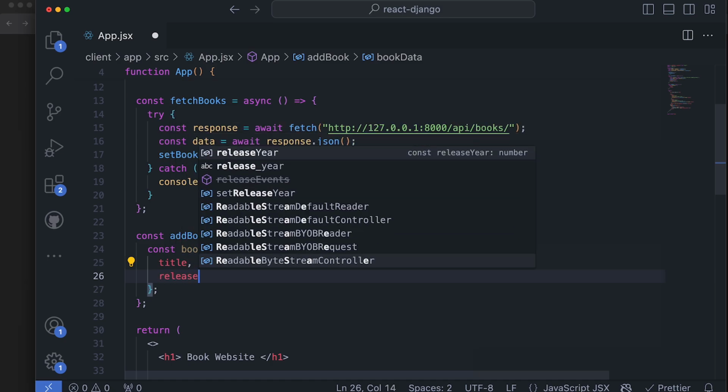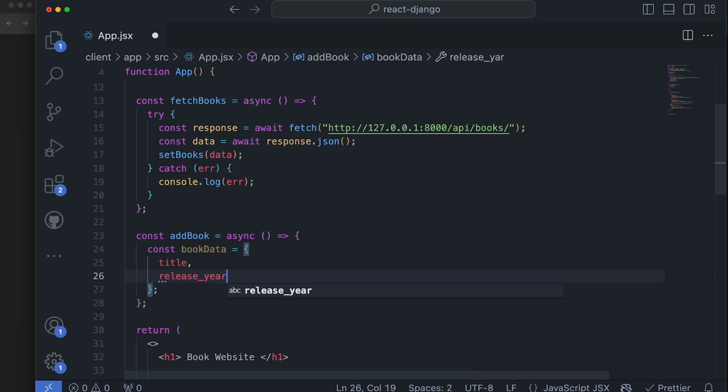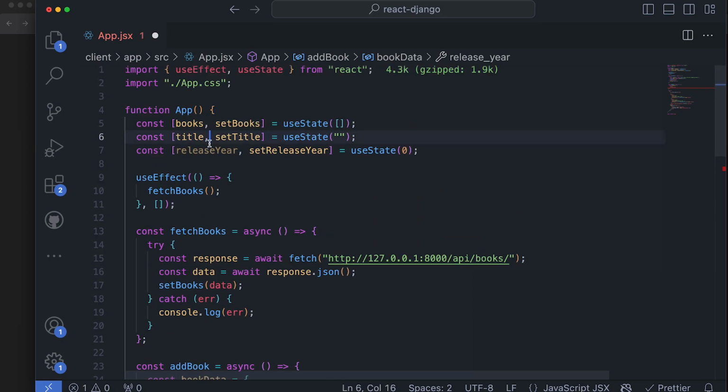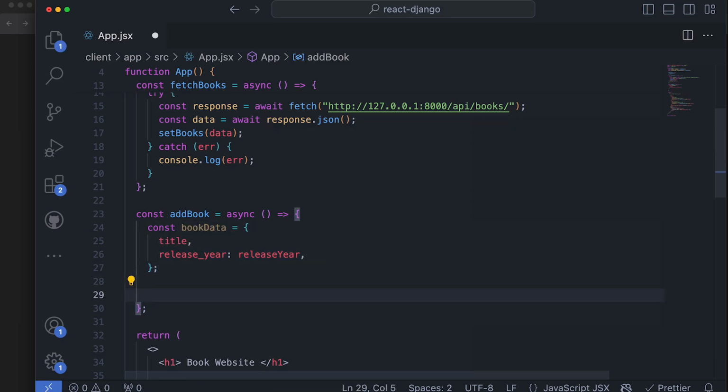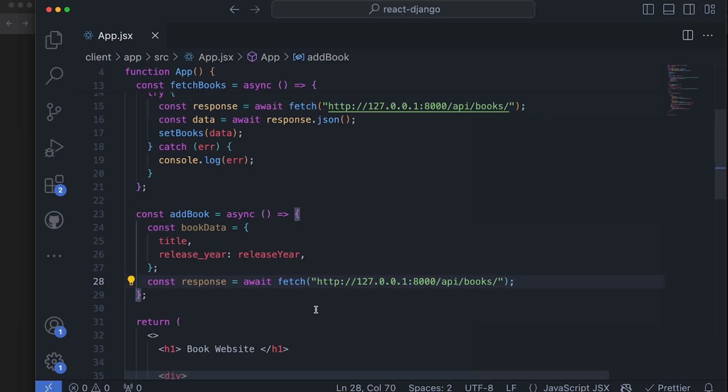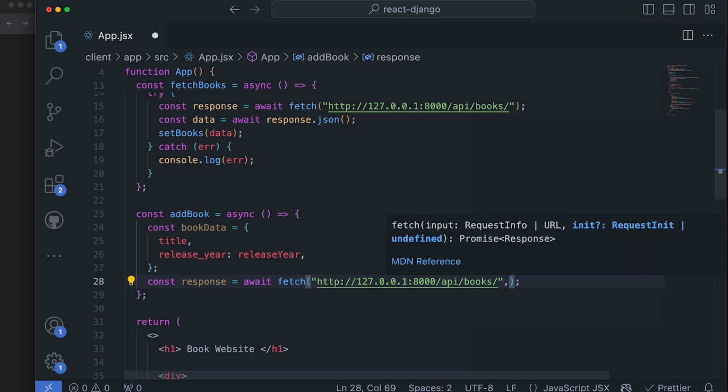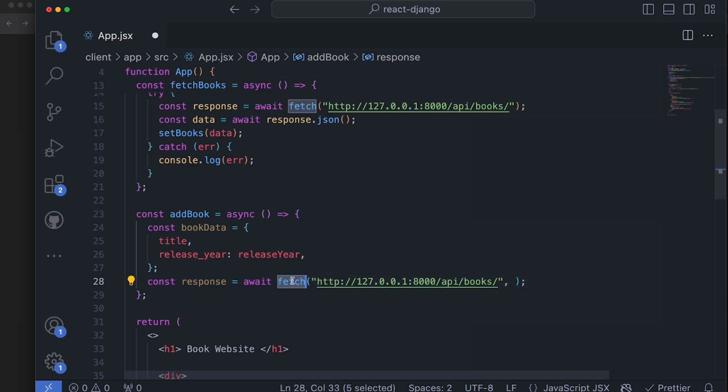Now, in Python, we defined it like this with an underscore. But in our React app, we defined it like this. So we can't shorten it. We have to do it like this. Perfect. Now, everything is inside of this object, and we can make the post request. Now, the post request will be very similar to what we did over here, but a bit different because now it's not a normal fetch, get request. So we do have to add some more stuff into this fetch function.